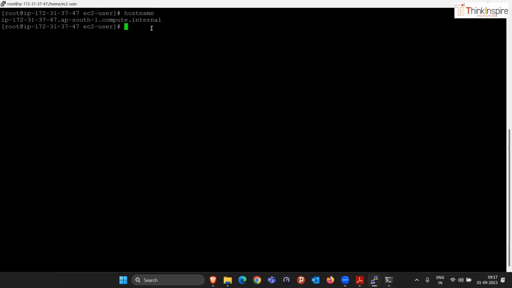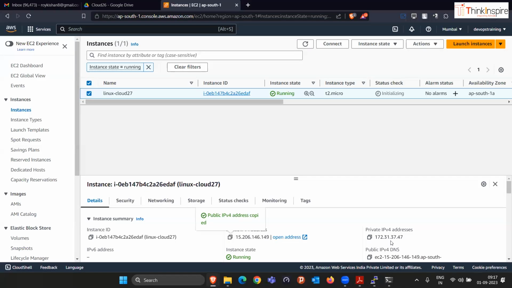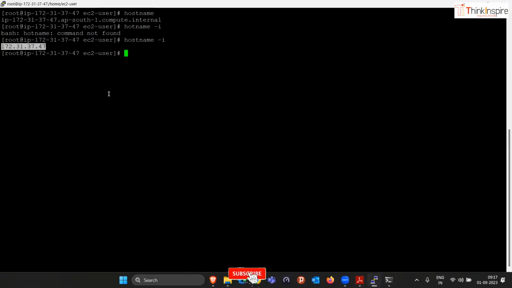Similarly, if you try to find the IP address of your computer, you can simply write the command hostname -i. It will print the IP address, and this is the IP address of my EC2 instance machine, 31.37.47. You can verify it from here also, 31.37.47. That means it is printing correctly that this is my IP address.